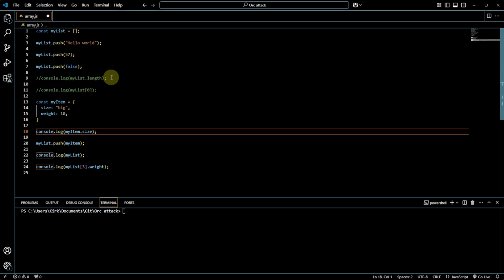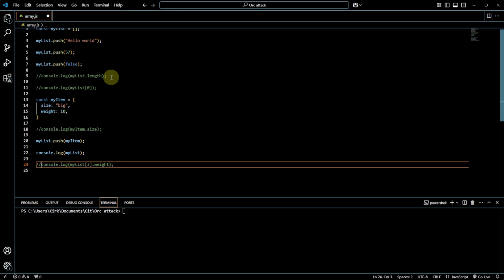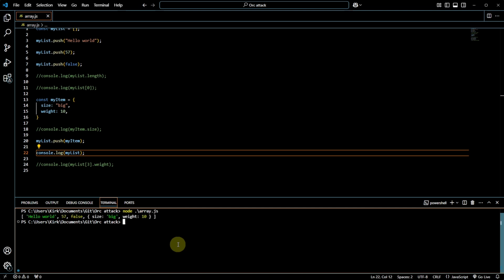And specifically for me, that is these console logs here. And this one. All I want is just to output my entire list so I can see what's going on. Save, go down here. I can still use arrow up. It is not clear. It is node array.js. And it just outputs my entire list for me.